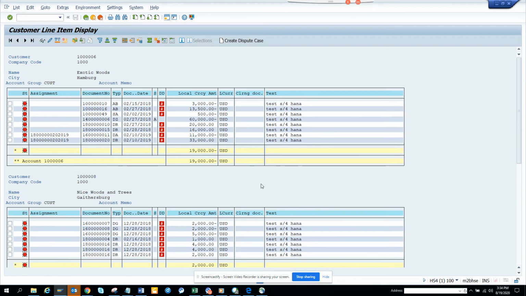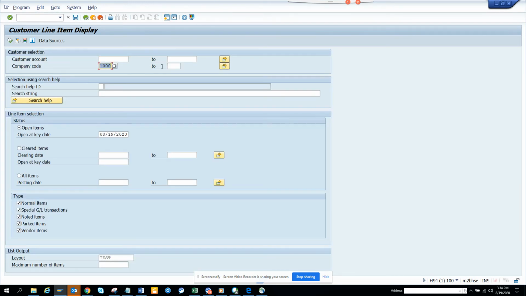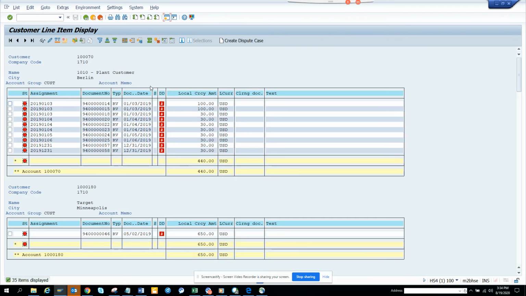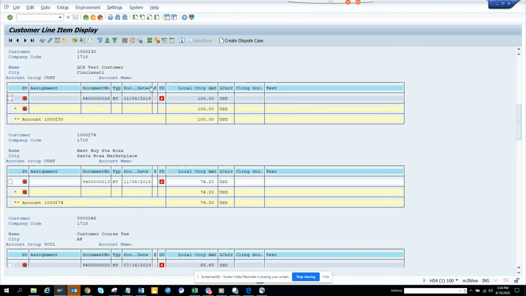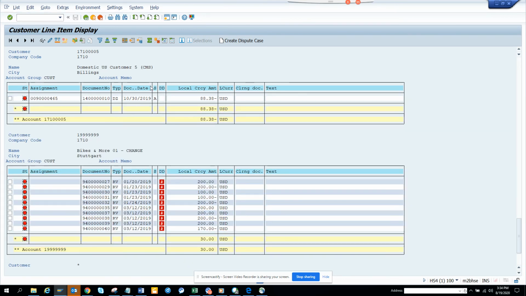Since we don't have anything, that's why it's not showing. But if you had something with that, probably I will try to execute for another company which might have something. Okay, let's see, 1710. And once you save it, it will stay. You notice it saves. So let's see anything which has account memo. Nothing has an account memo.